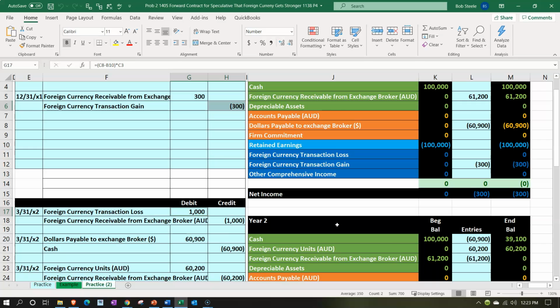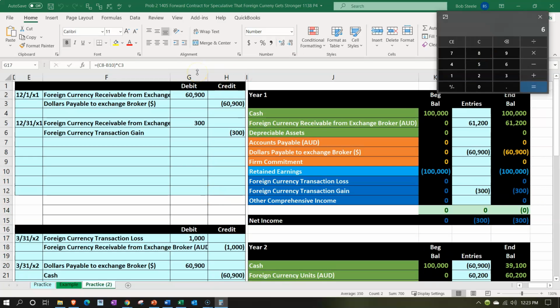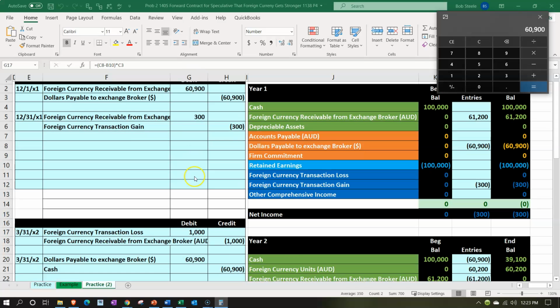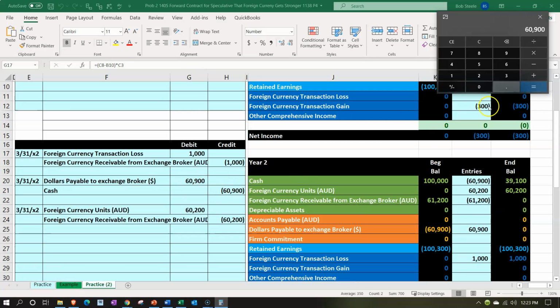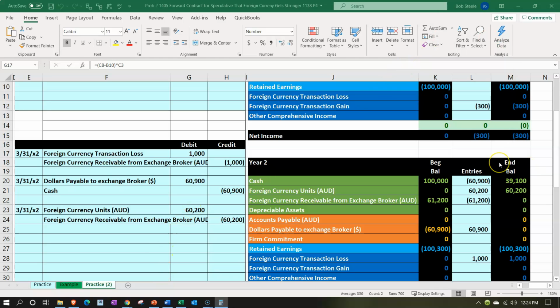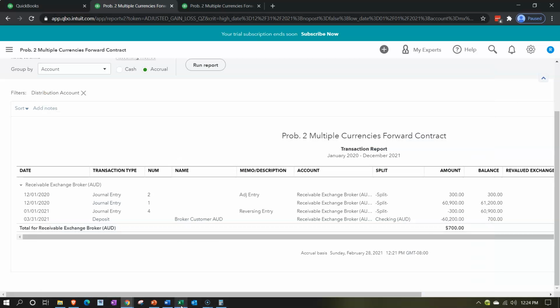Or if I pull out the trusty calculator, we can say we put it on the books for that 60,900 minus the endpoint. So we're going to say minus then the 60,200, and that's going to give us that $700 difference. So that's the total difference, but we need to be breaking that out in terms of gains and losses, a gain in the first year and then a loss in the second year. So obviously if I go back over to QuickBooks, that's what we have left then. We have that $700.